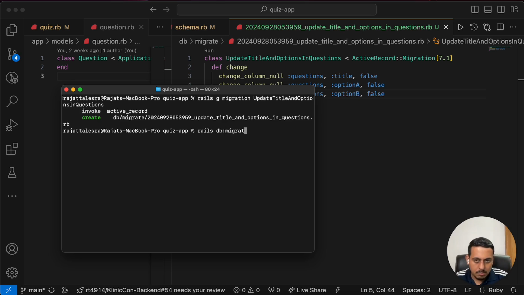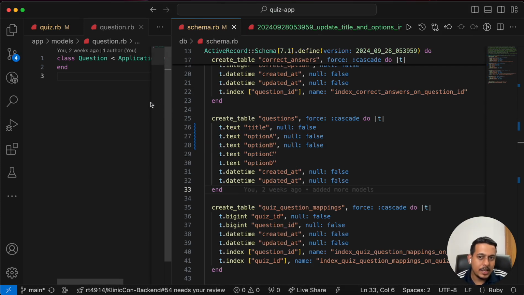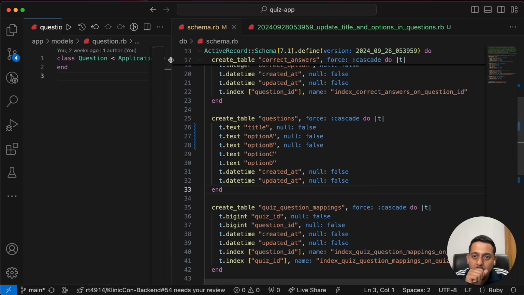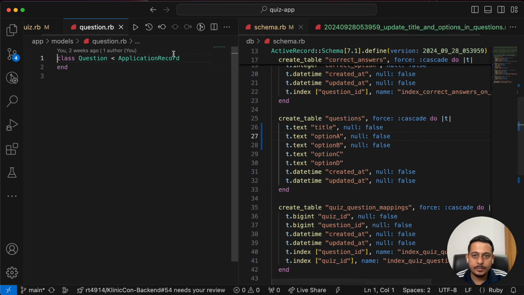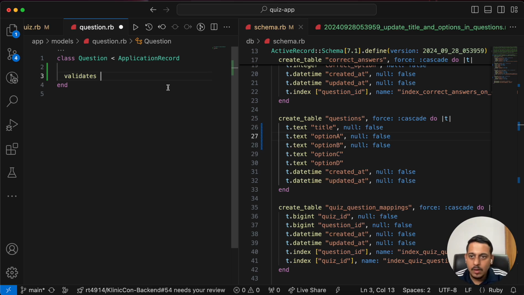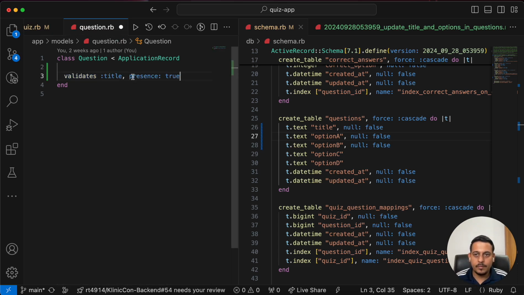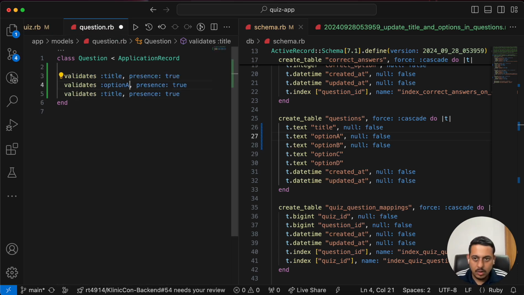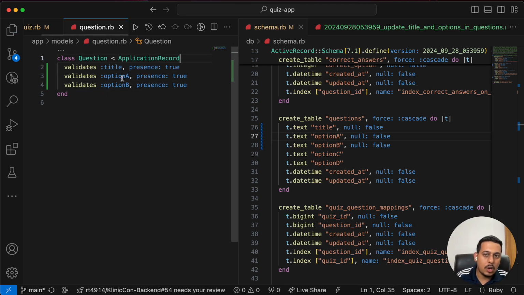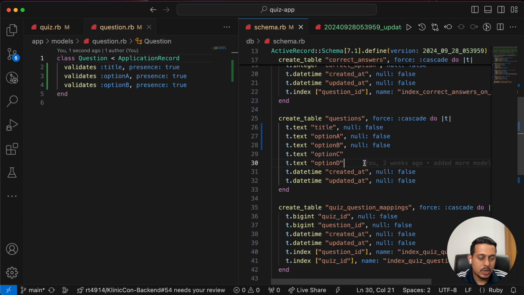Rails DB migrate. And you can see, okay. So let's add validation for these. Validates, or maybe let me directly copy paste this. Option A, option B. Okay. So we are making sure that title, option A and option B are not null, and C and D can be null. Even if they are null, they will go here. Okay. So we have done the basic work.